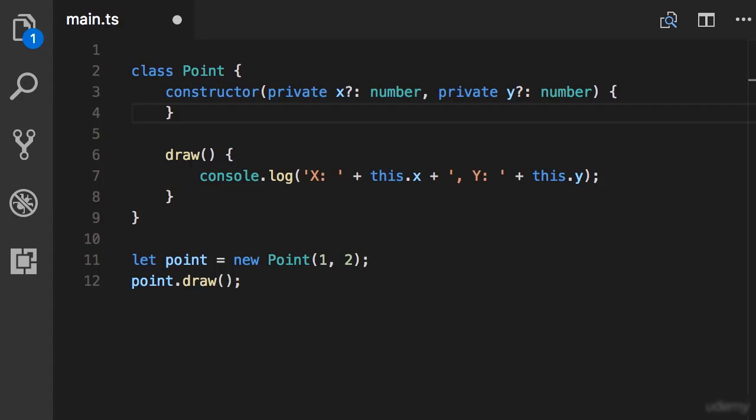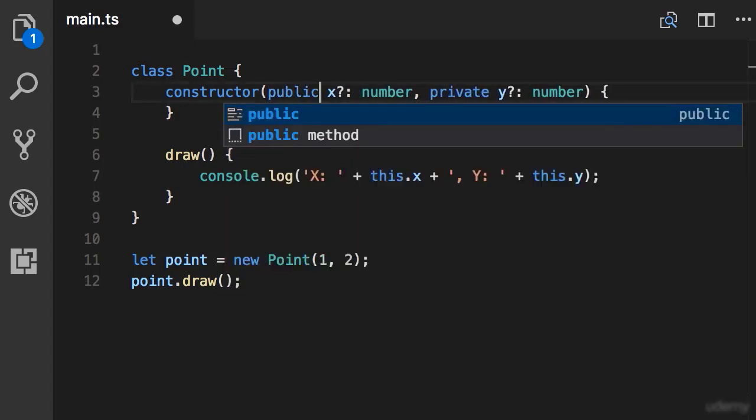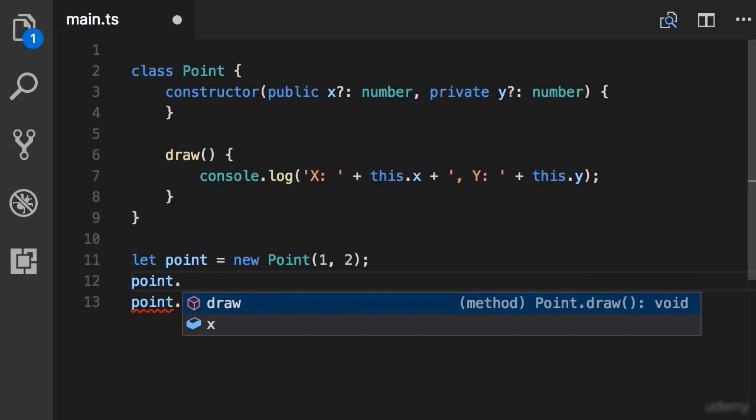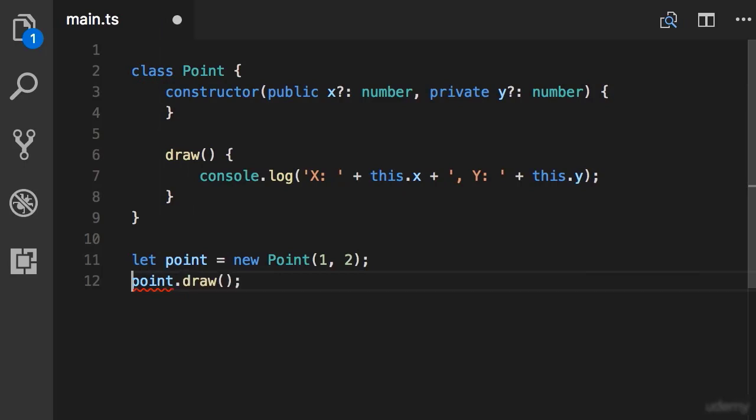Now, I'll clarify something before I finish this lecture. In this case, our fields were private, but if they were public, we would use the public keyword here. So this means when we create a point object, we can access the x field. Okay? So I'm going to revert this back to private.